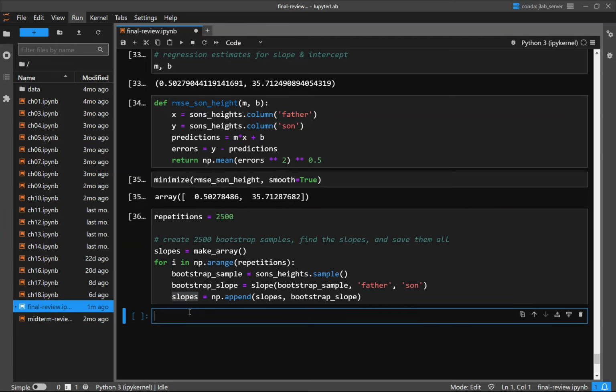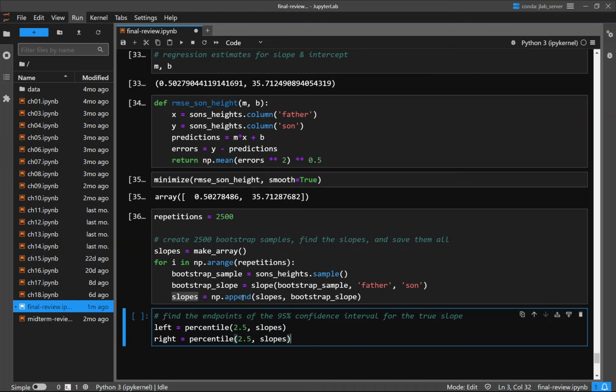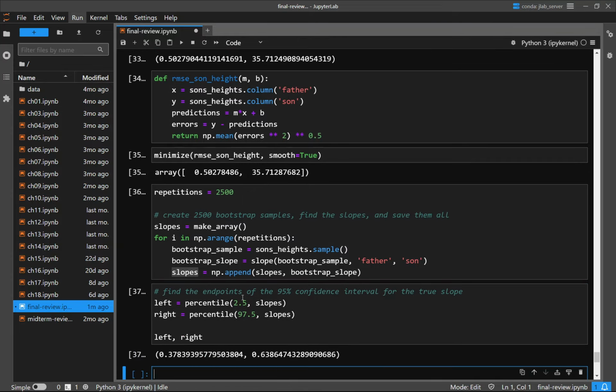And if I want to, I can get a confidence interval. So let's do 95% again. We know the endpoints of that, right? So we want to find the endpoints of the 95% confidence interval for the true slope through the data of all father and son heights ever. The left end would be the 2.5th percentile. The right end would be the 97.5th percentile. With a comment, we'll print them both out.